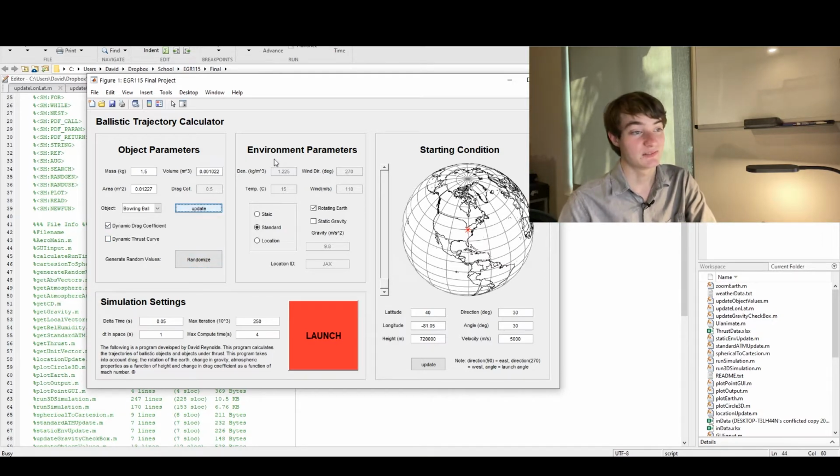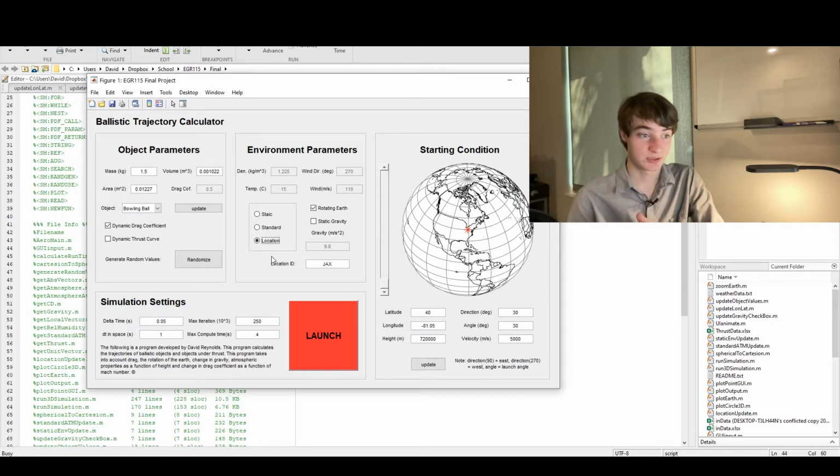For environmental parameters, there's 3 main options: a static atmosphere, a standard atmosphere, and an atmosphere based on location. Now, the location is pretty interesting because it gets the data from real life using NOAA. In this case, it'll get it from Jacksonville, Florida. And you can get these 3-letter identifiers on NOAA's website. And then, of course, there's also a rotating Earth and a static gravity. In this case, it'll get the gravity as a function of height.